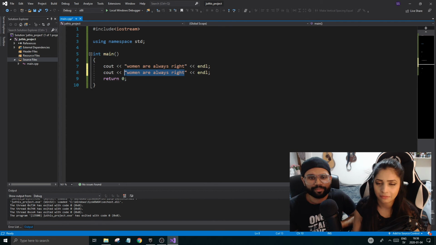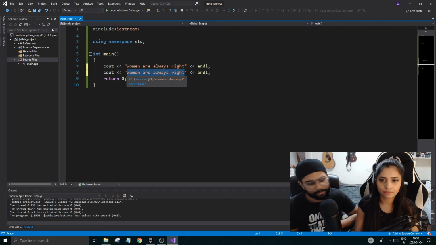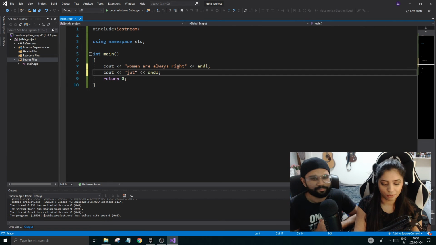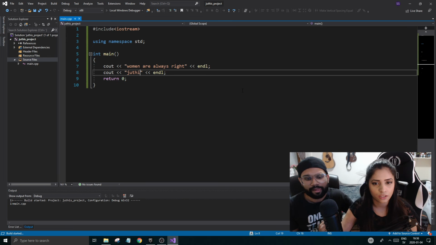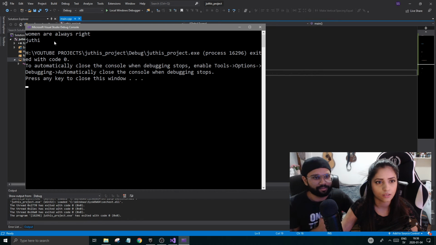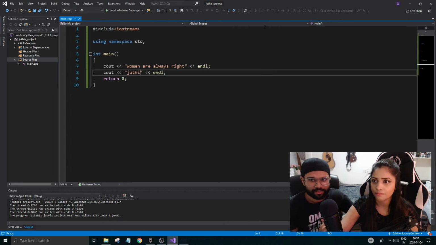And I want you to write something else here, whatever you want. Your name. Just write your name. I'll be boring this time. Good. Ctrl+S and then run it again. Local Windows debugger. And once that's run, you'll see a new line. You see that?